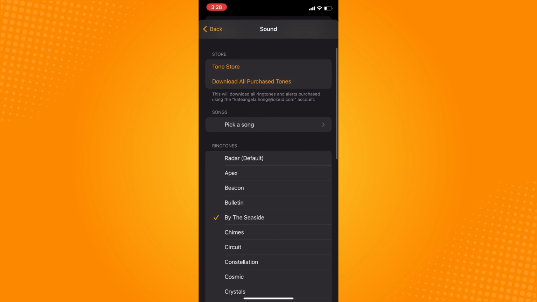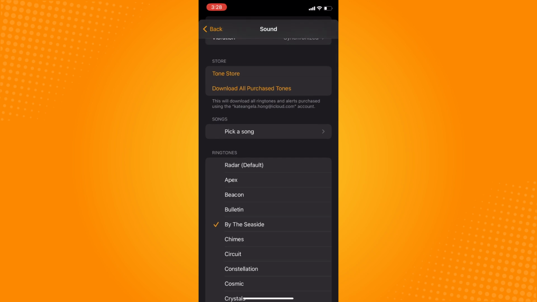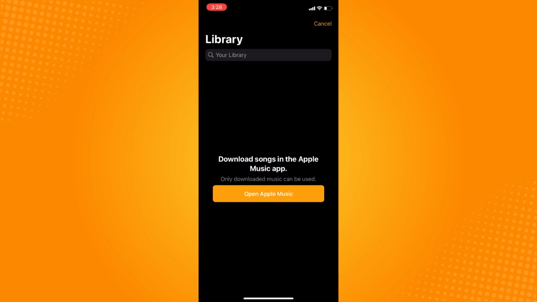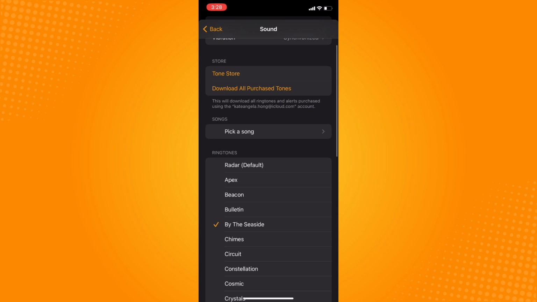And if you don't want that, you can actually have songs here. You have to pick a song and then just choose there. And basically, that is how you change alarm sound in iPhone.